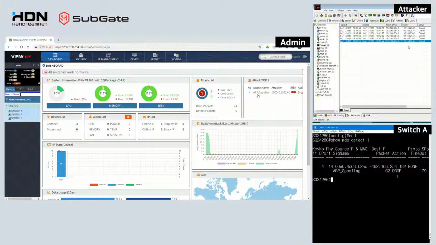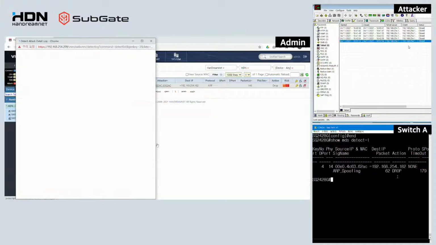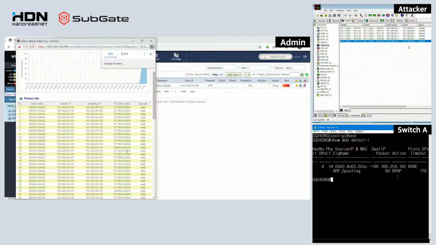The attack top 5: ARP-Spoofing attack. How many attacks do we have right now? In the network, we have one attack, which is the ARP-Spoofing attack. Now we can see its status in the VIPM. If you click security and detail list, you can also see the same information as on the switch. You can see the ARP-Spoofing attack, and this is the destination IP, and the protocol is ARP. If you want more detailed information, you can click in the middle, and then you can get very detailed information regarding the ARP-Spoofing attack.